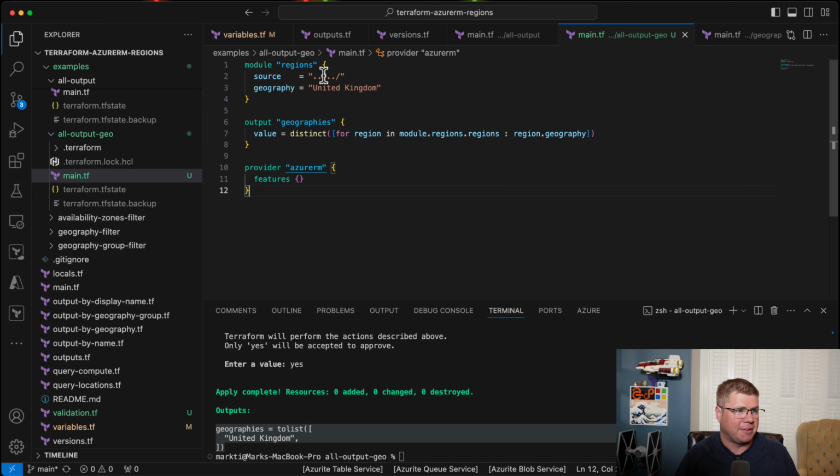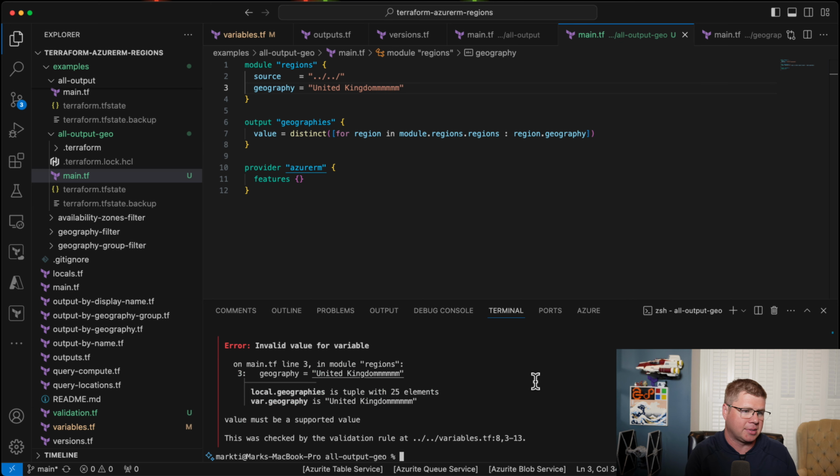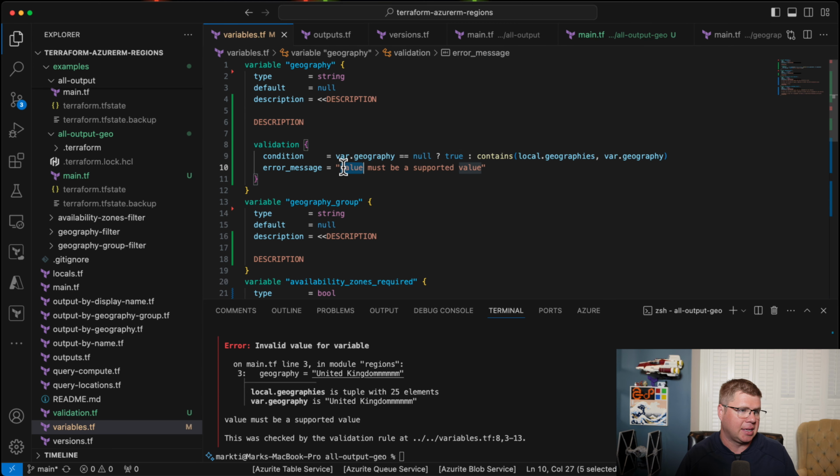So anyways, if I change this to an invalid one, let's see what happens. Let me, I got a sticky key on my keyboard. Let's see what happens. And there we go. It says the value must be a supported value. Now I put that in. It's not the greatest thing, right? The geography must be a supported value. Yeah, I guess. There you go. How about that? And if I update that, I'm sure that'll work. Yeah, we're good.